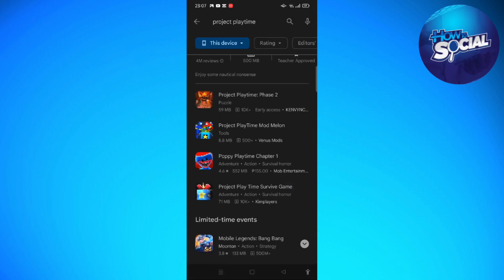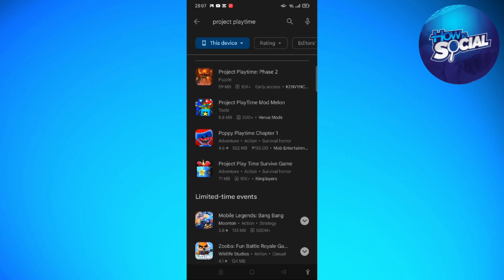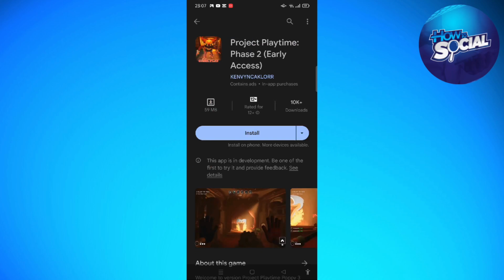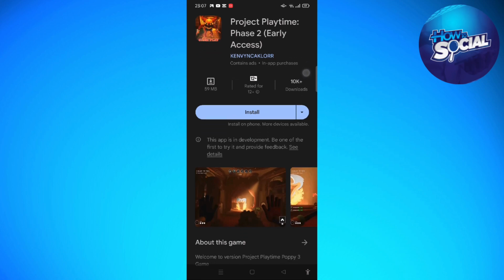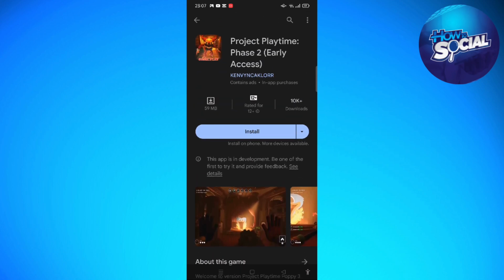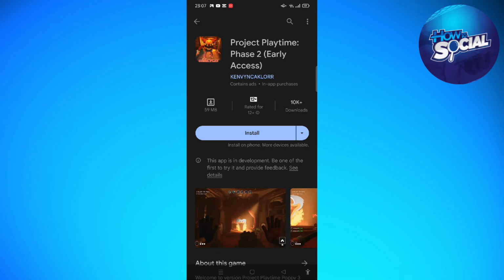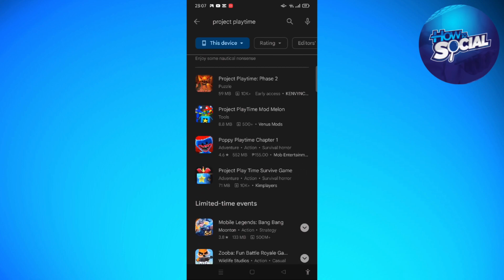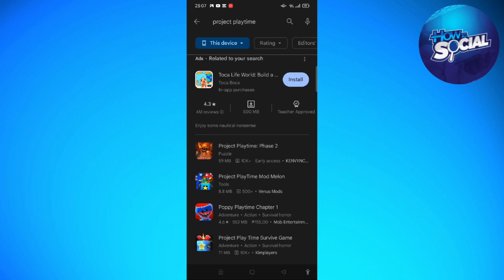And after doing so, as you can see here on my screen, there are different versions of Project Playtime that are available for me to download in my Play Store. So if I want to download this Project Playtime Phase 2 early access, I can do so by simply tapping onto the installing button right there. So you can go ahead and select any version that you have on your device. So you can go ahead and tap onto Project Playtime Survive Game, whatever you like.